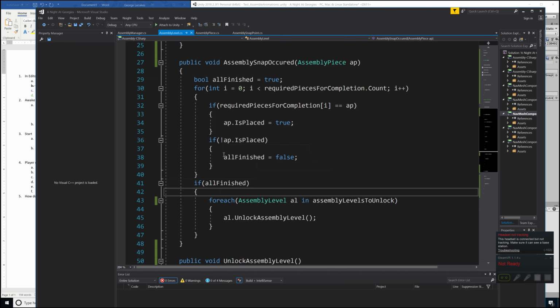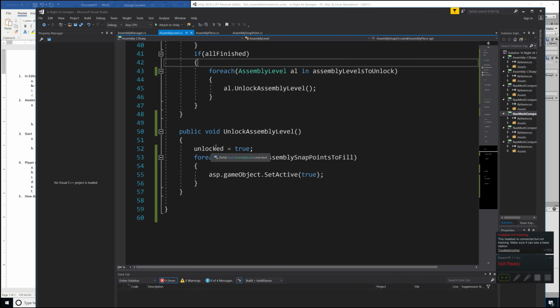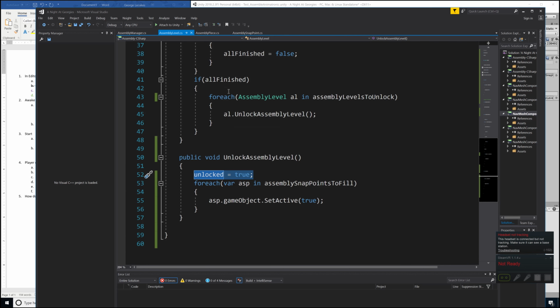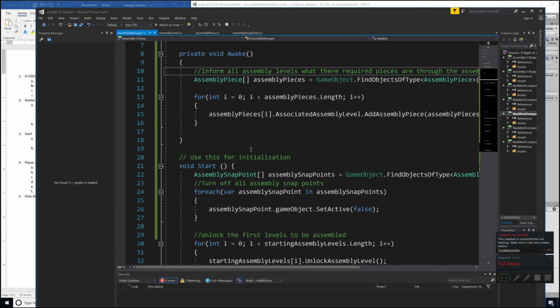However, if we get through this entire loop and all finished stays true, then we go to here and we go over every assembly level that is part of this object and unlock them. And then in unlock assembly level, we simply unlock is equal to true. Wait, unlocked. Okay, this is calling on the next piece, so this goes to true. Then for each assembly snap point to fill, we set each assembly snap point to be on. And I shouldn't need to do anything else. Inform all assembly levels. So this already goes through all the assembly levels and checks them out. All right, let's save this really quick.